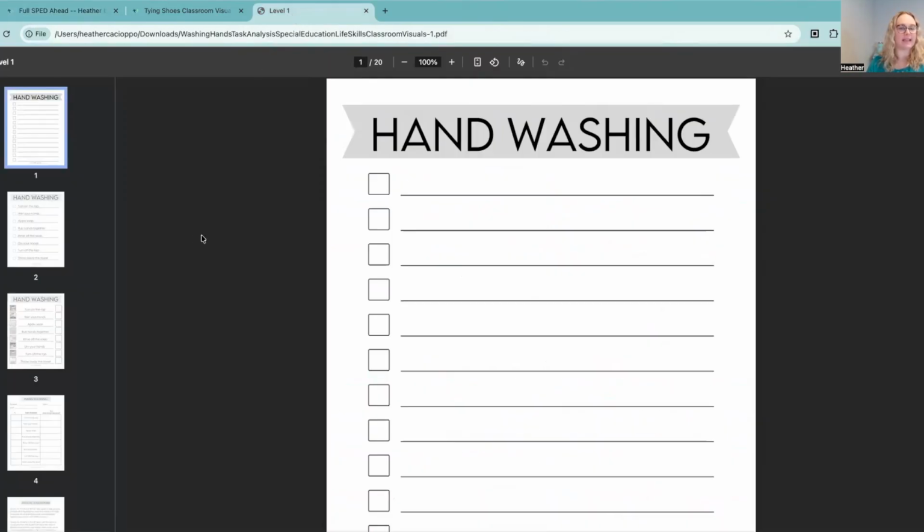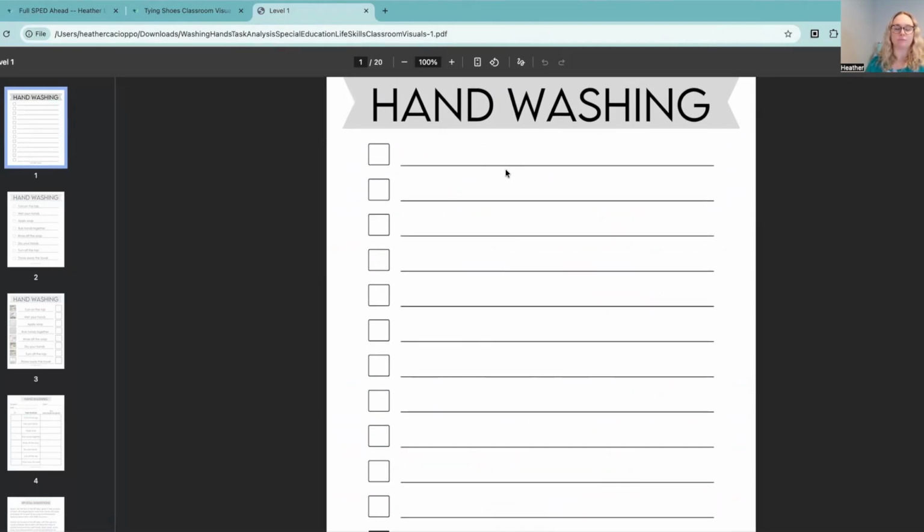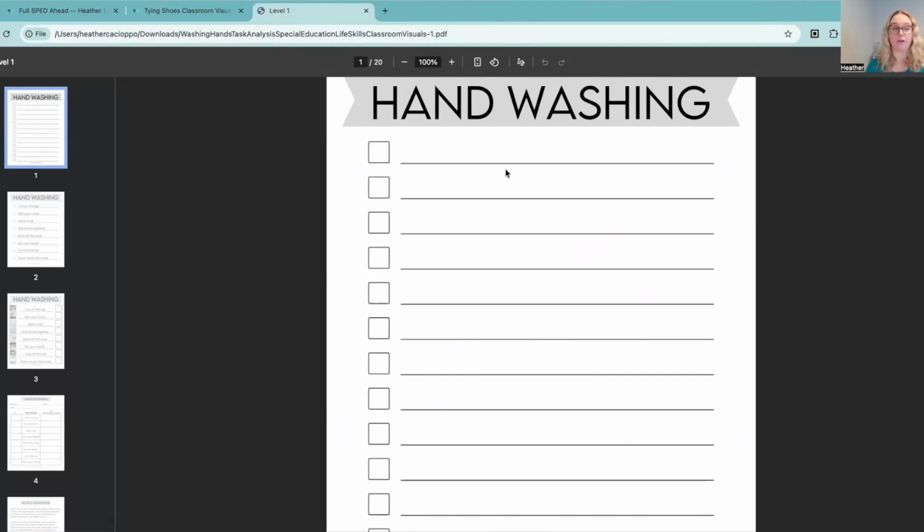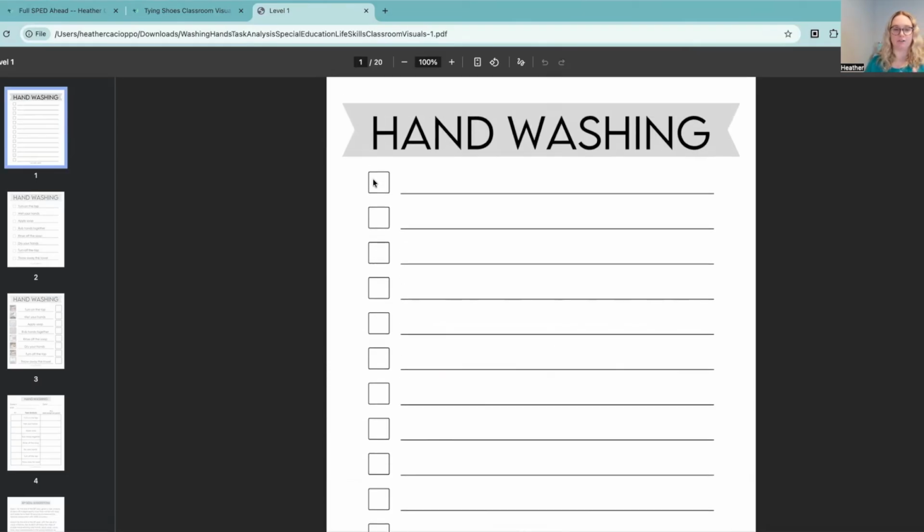Okay, so this is a hand washing one. This one is a free one in my store. You are welcome to grab it. The first page here is a blank page. So you can work with the student that you are working with to come up with a specific task analysis for them of all the steps that they need. Maybe I gave too much information or maybe not enough information for that student to be independent. This is a great page to work on. Add a text box, type it in or write it in. Have the student write it if they are able to. So that one is just a blank sheet for you.